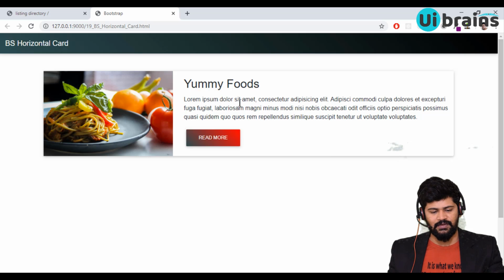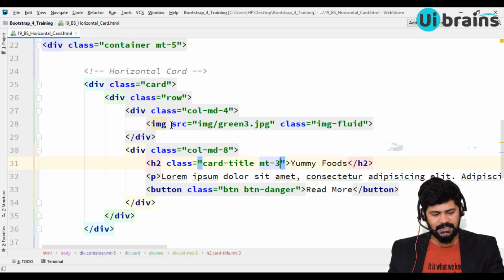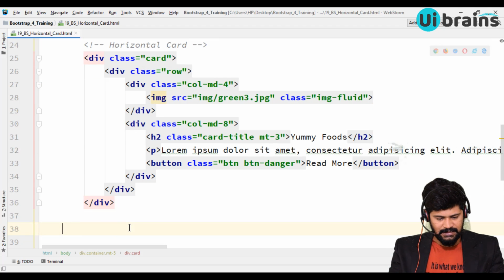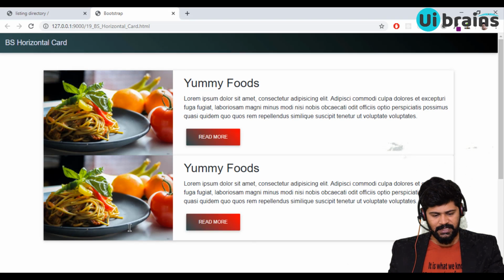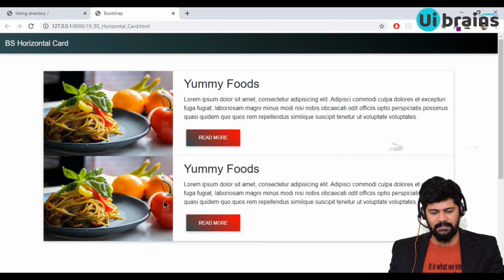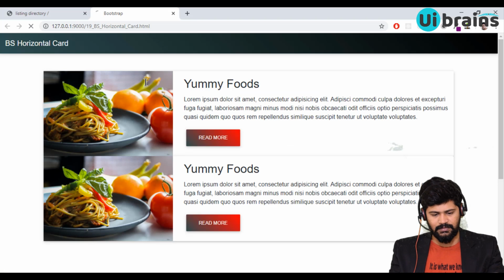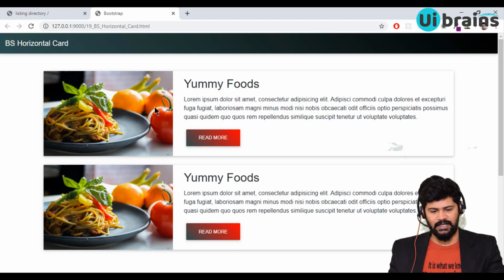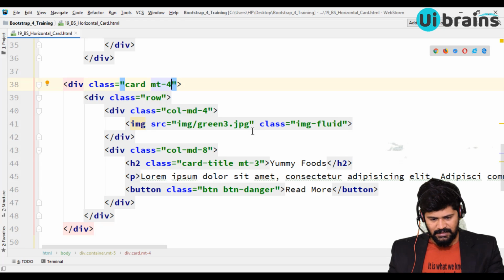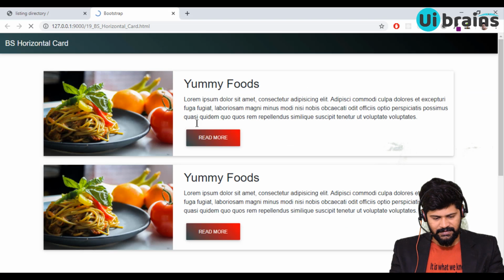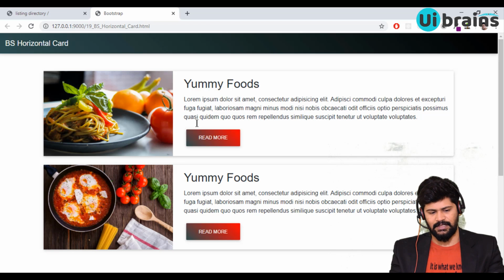If you want to make multiple cards like this, you can simply copy this card and paste it. You will get another card, but you want to give a gap between them. You will give margin top 4. Yes, you got a space over here. If you want to change this image, you write some other two. I have an image. Yes, it looks good.